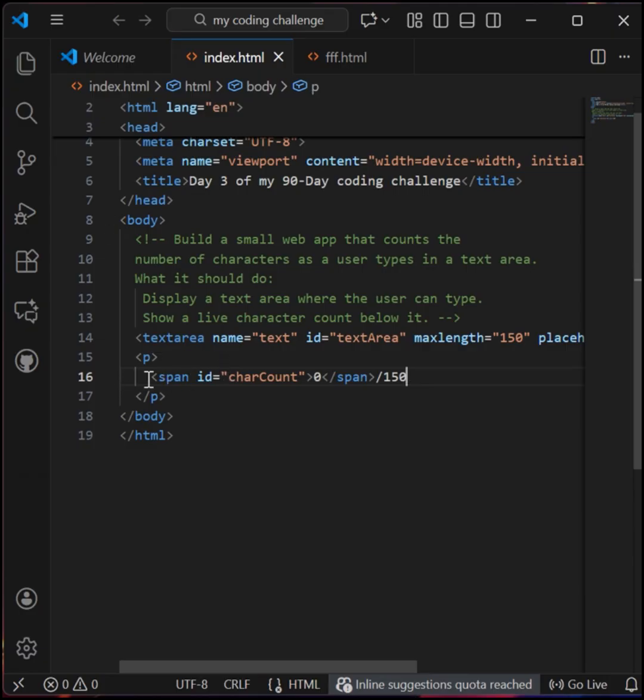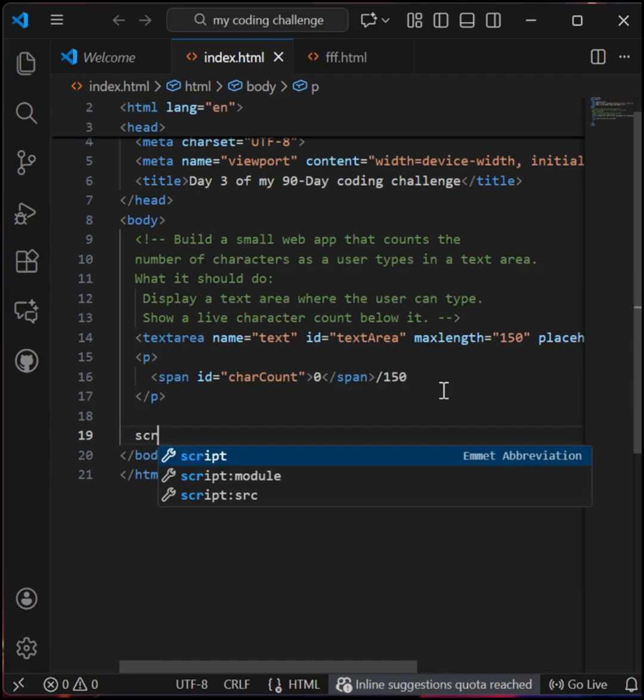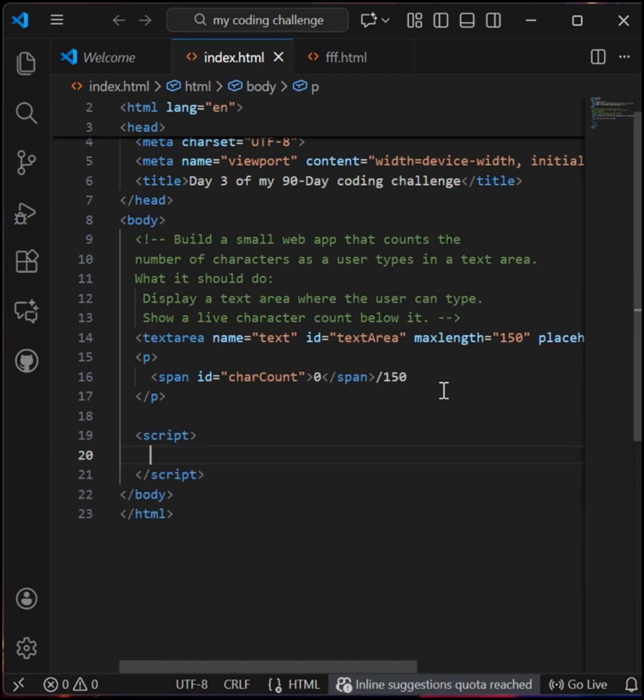Why do we give this 0 a span? It is because we want the 0 to be interactive, and since we want the 0 to be interactive, we should add the 0 in a container that will make it interactive. So since we've done that, let's go into our JavaScript.